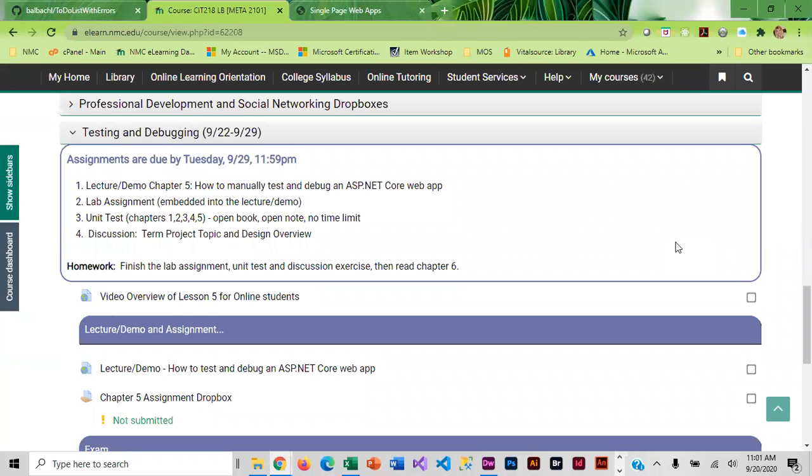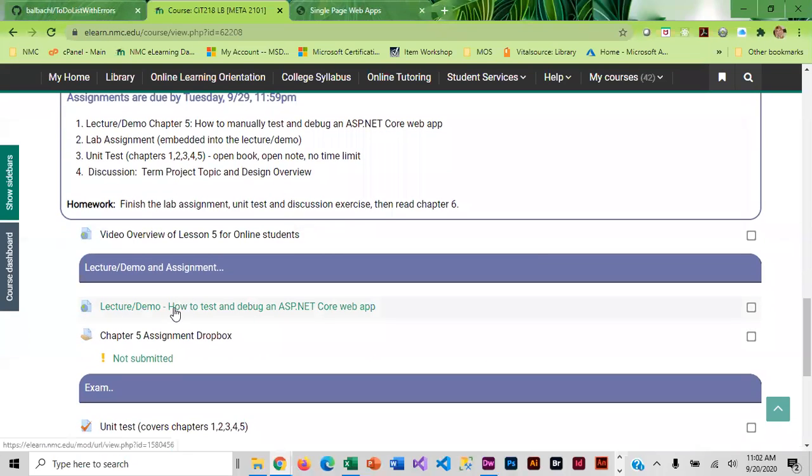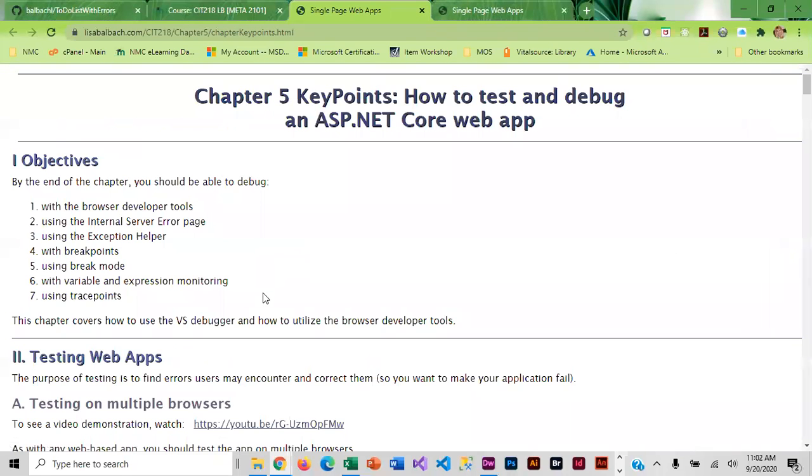This week we are going to be covering testing and debugging in Visual Studio 2019. A lot of what we are going to be talking about is going to be a little review. So you're just going to basically see how to do it in an MVC app. The assignment and the lecture demo is super short this week. There's just a couple hands-on.